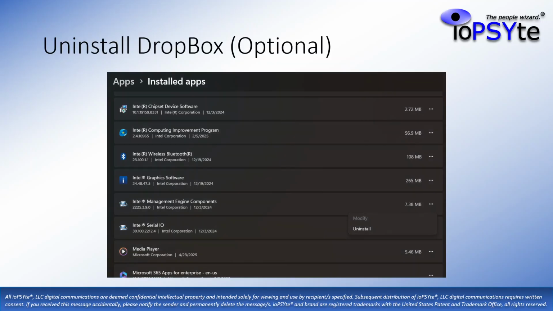At this point, if you are not, and I emphasize not, using Dropbox for any other application besides interaction with ioPSYte, you can then go into your programs and features, and/or if you're on Mac, execute the proper procedure for uninstalling an application or program. You could remove Dropbox from your computer.